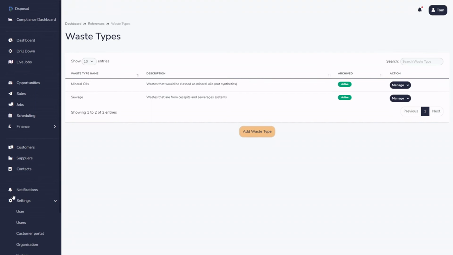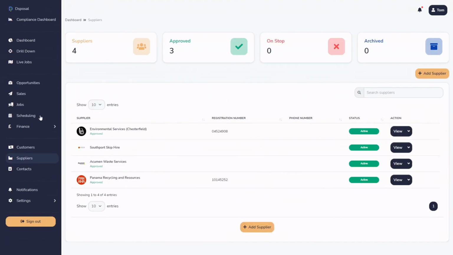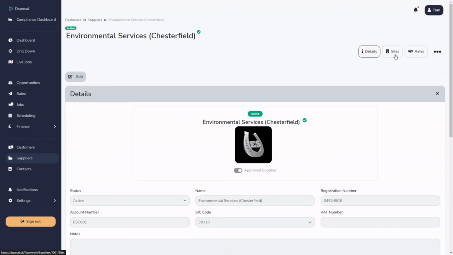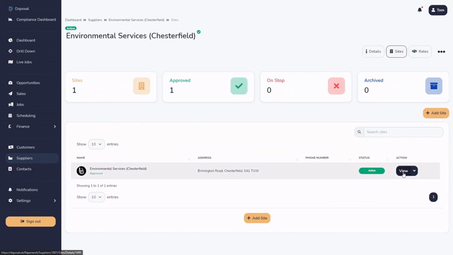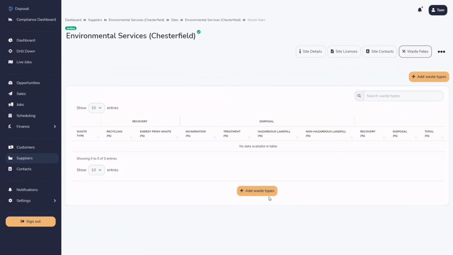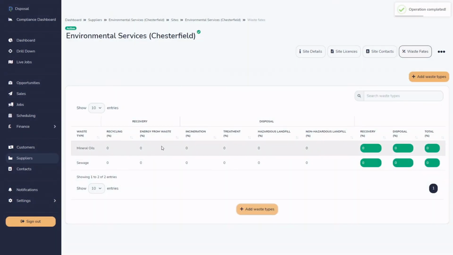So now if we head back to suppliers, find environmental services Chesterfield, what we're going to do is click on view, click on sites to find their site, go into environmental Chesterfield's, their actual site, and then click on waste fates. So waste fates, we're going to select both of these, mineral oils and sewerage. Add selected. These add them to the table.